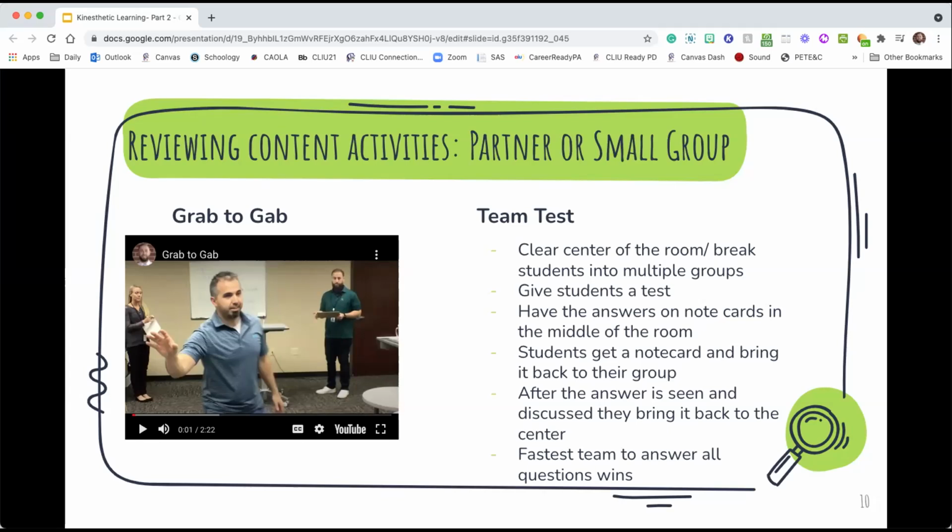As soon as he or she gets back to their team, they will flip the card. If they had this answer before, they will go back to the center, return the card, and get a new one. Team members caught looking at the card prior to taking it back to their team will result in a 15-second penalty. A team receiving a second offense will be given a 30-second penalty. The fastest team with all the correct answers wins the game. So that is how you play Team Test.